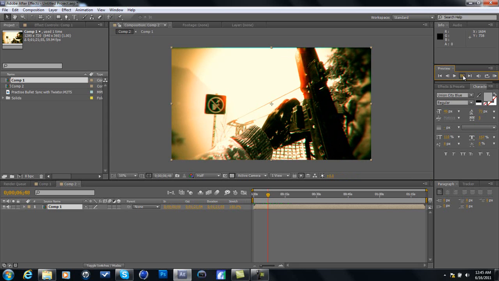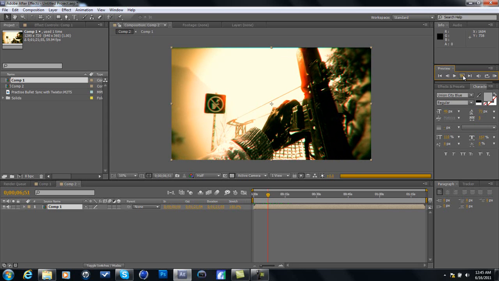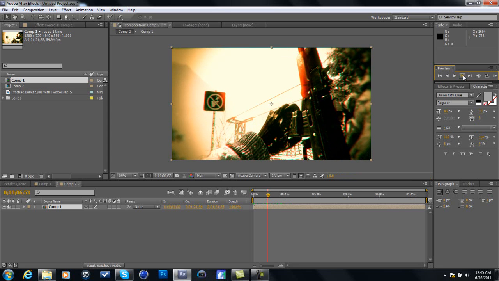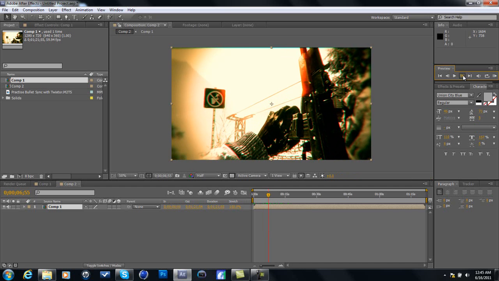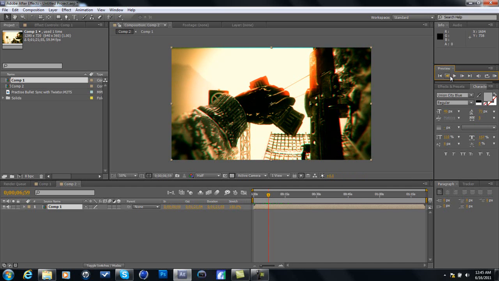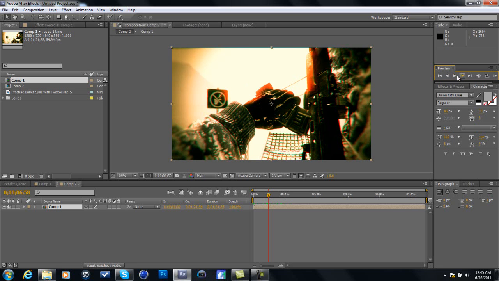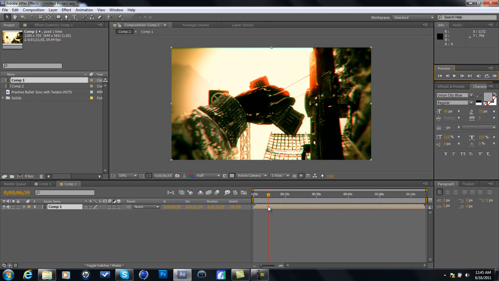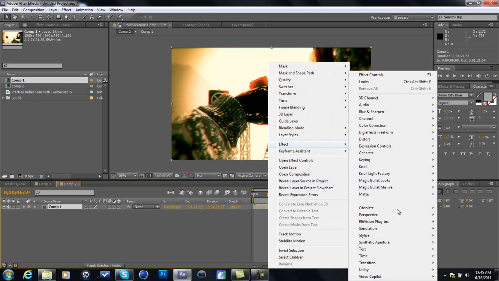But usually it's kind of right here. Most people do it right here, where he just pulls it out right there. Let's just get it to that point, like that. That always looks good. I like this. Okay, so what we're going to do is right click, Effect, RE:Vision Plugins, and Twixtor.